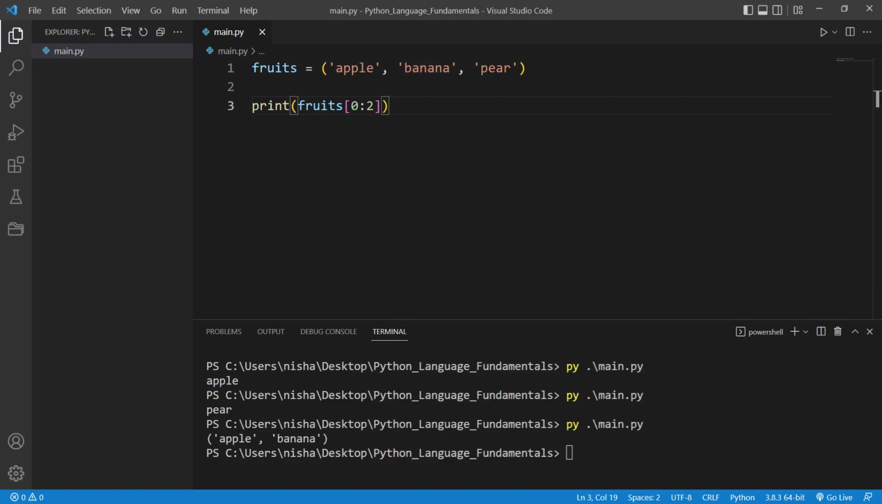Now let's discuss how to change a tuple item. In the previous video, I mentioned that it's not possible to change a tuple item. Yes, it's not possible to change a tuple item. However, there is one dodgy way of doing that. I call it dodgy because it's not very straightforward.